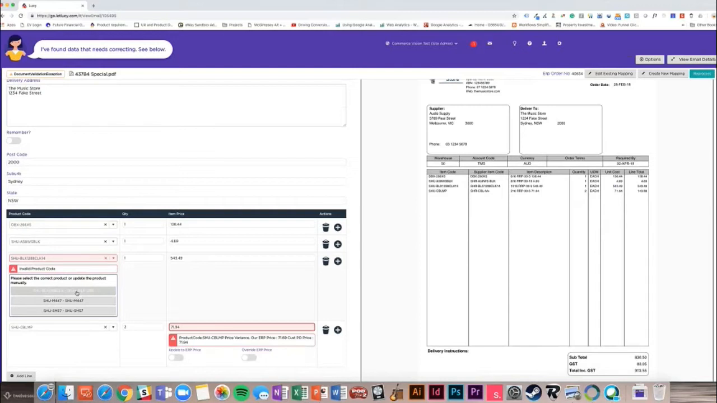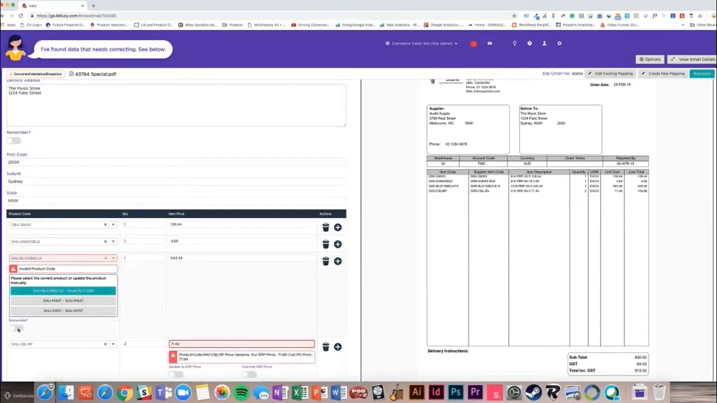I know the product is this one here, so I just need to tell Lucy that, and she'll remember that moving forward. So if the customer orders the incorrect product code again, she'll just translate it to the one we've selected.